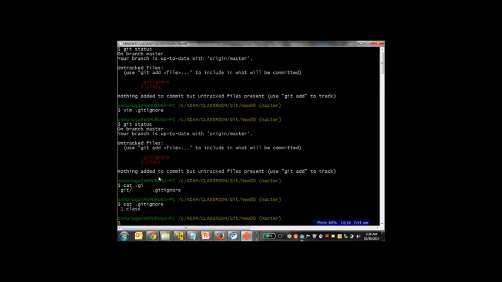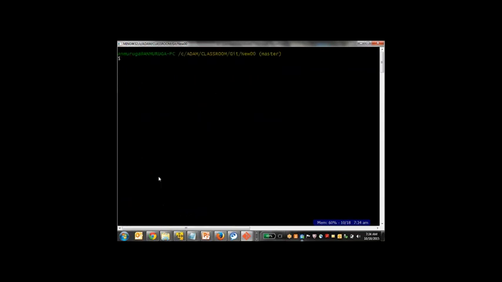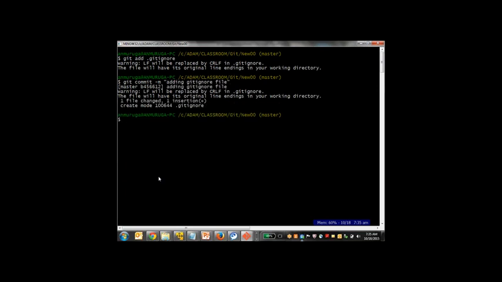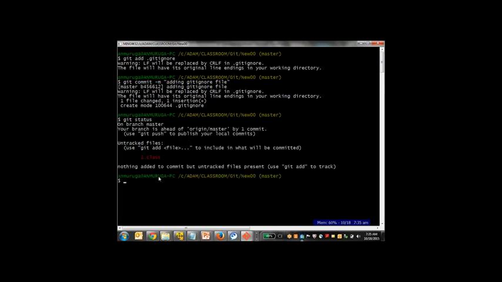Okay, so now what we'll do is we will try to commit this file itself. So I'll say git add, okay, I'll say git ignore. And then what we'll do is we will try to do a git commit. Okay, so now if I try to do a git status, regarding the warning, there is a warning, I'll come to that.